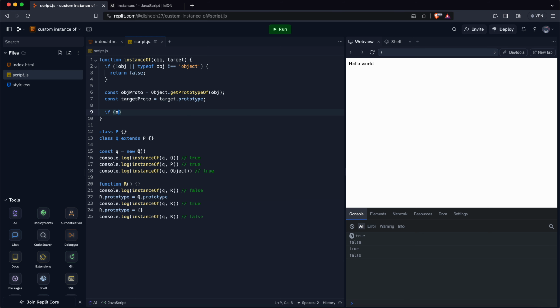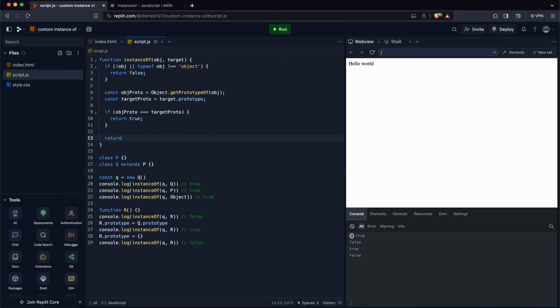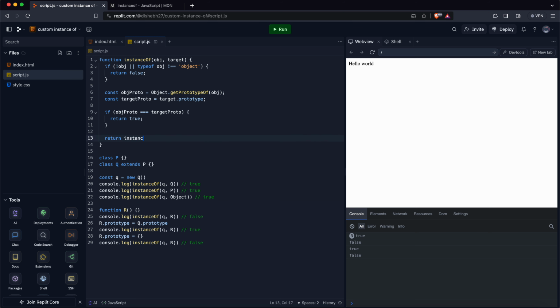Now we check if the object proto is equal to the target proto. If it is, we return true, that yes, the object is an instance of the target. Else, we recursively call this instanceof method, and now we'll pass in the object proto this time instead of the object, and we'll just pass in the target. What we actually need to check, while checking whether this is an instance of this, is whether q's prototype lies inside the prototype chain of capital Q. So this is what we need to check.